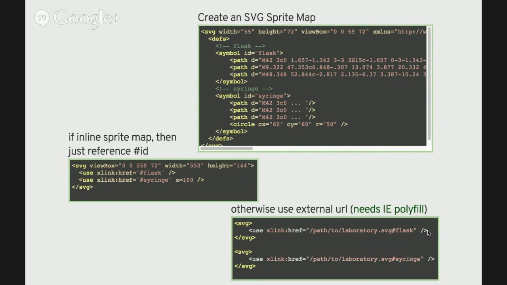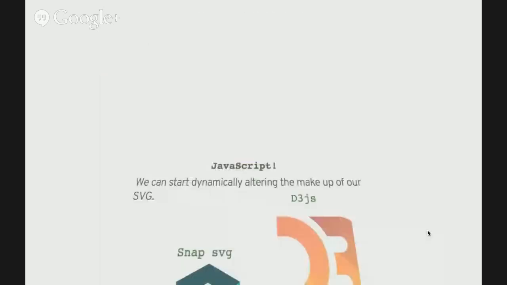And so down here, I'm linking to a laboratory SVG file, and I'm referencing an ID of Flask. So that's how you can use SVGs as a drop-in replacement for your sprites. That's Scale, by the way. Awesome. Cool. So that's more level 2 stuff.